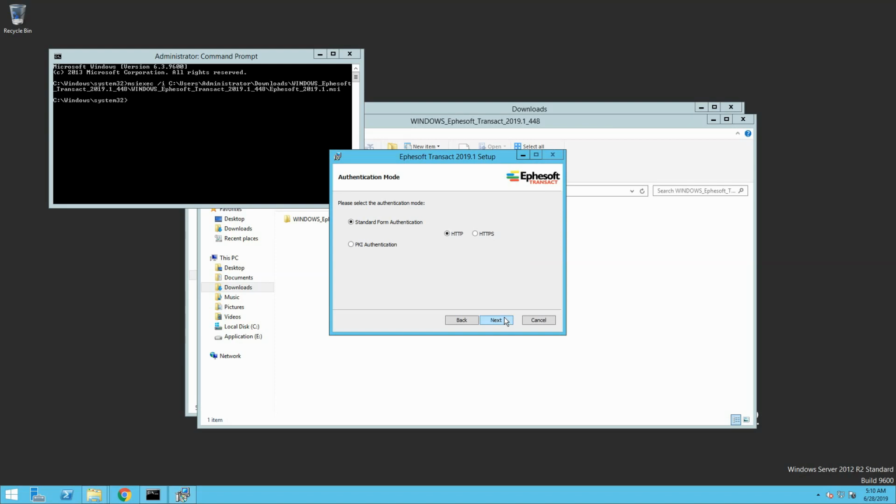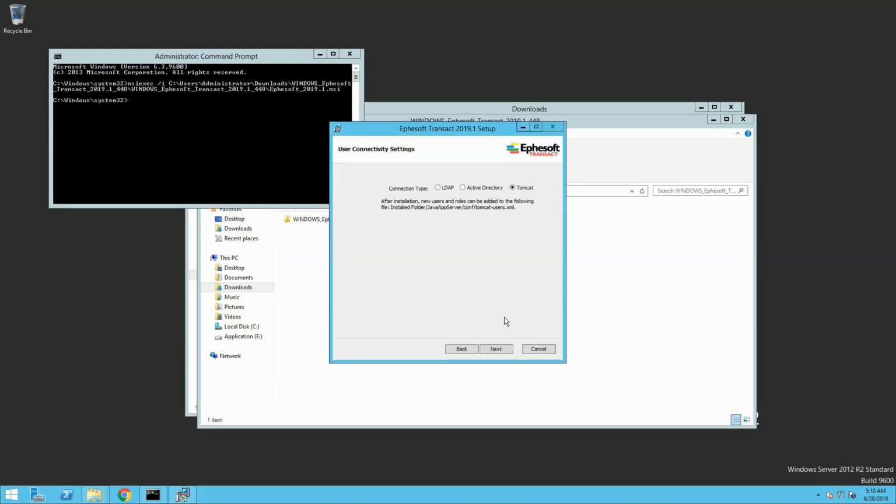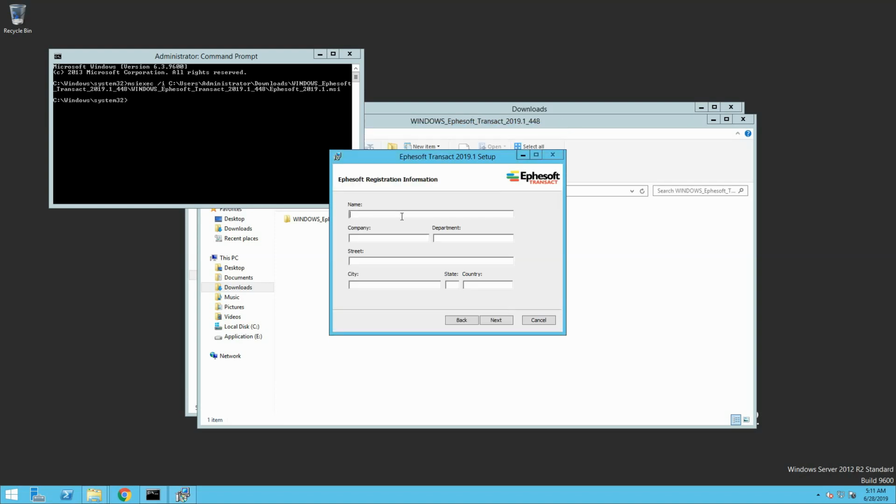For the protocol type, we'll utilize HTTP. Click Next. For user authentication and access, we support 3 protocols. For the purpose of this tutorial, we'll be utilizing Tomcat. This prompt is for the company information of who will be utilizing Ephesoft Transact. Please enter this information. Click Next.